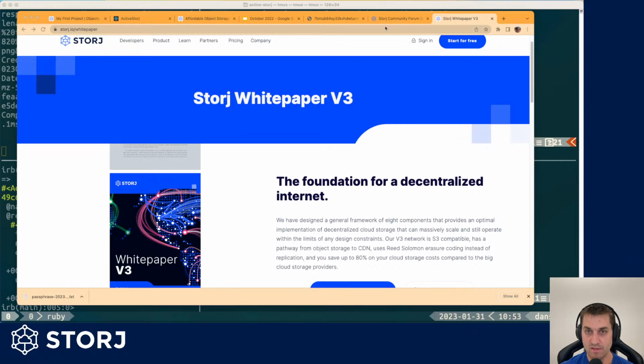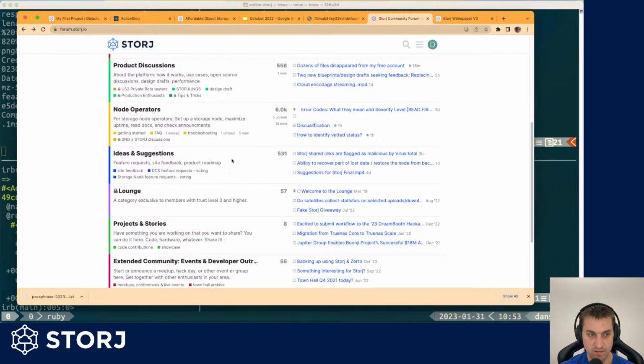There are some frequent storage node operators in here that share their earnings and how many terabytes they have. I think some have up to 10 terabytes, some have even more than that. And they either have great gigabit connections to their homes, or they have access to some data center. So the spectrum is very wide on who the storage nodes are.